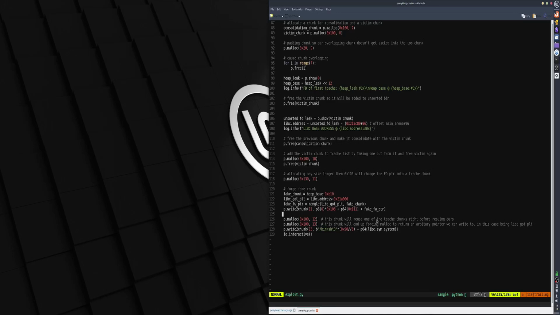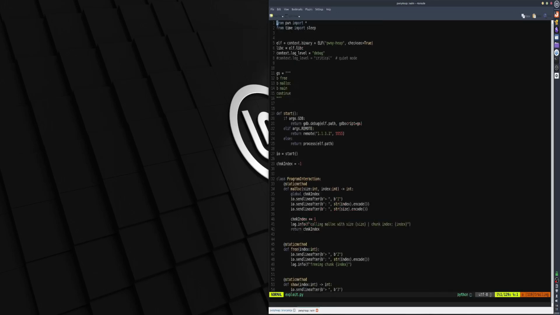And then we're going to allocate a chunk, and then we're going to allocate another chunk so that this chunk will end up forcing malloc to return an arbitrary pointer, which we can write to. And then we're going to write binsh a bunch of times, and then libc system, which will pop us a shell.